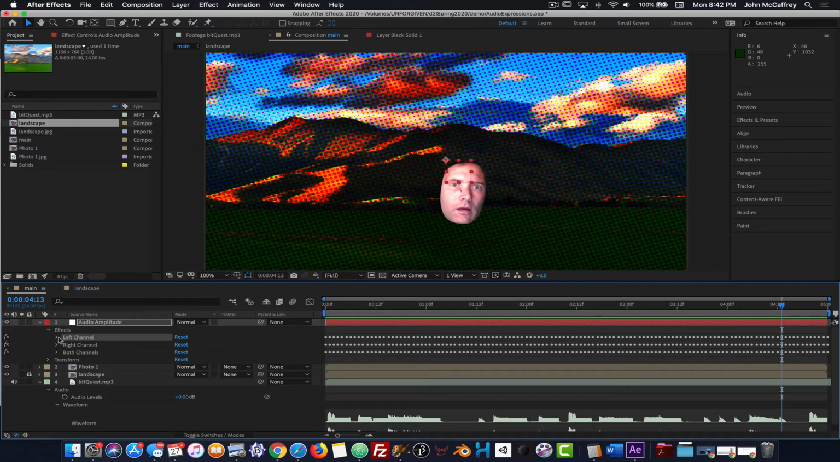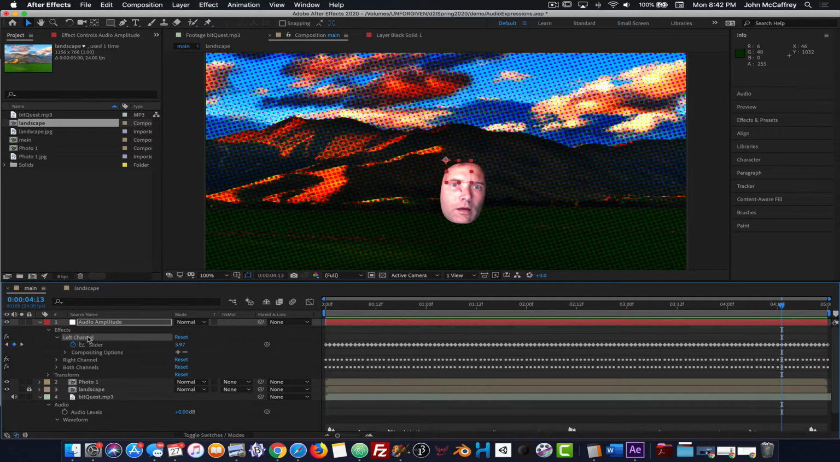Now what I need to do is to open up one of my audio layers, and I will see this is where the keyframes are being stored for that. I can see the stopwatch. Stopwatches always indicate that we have keyframes going on.